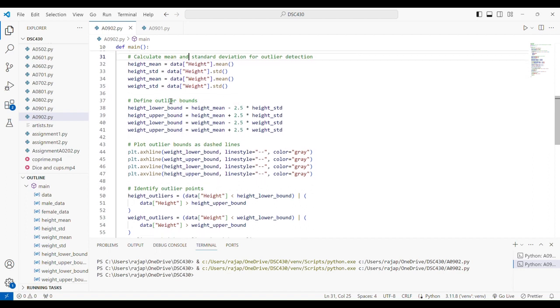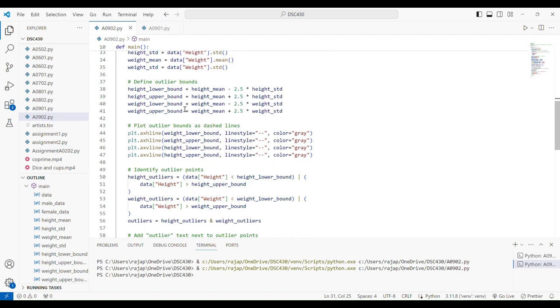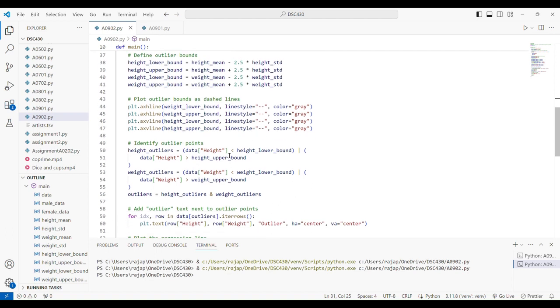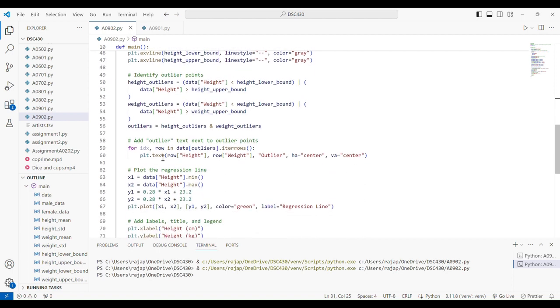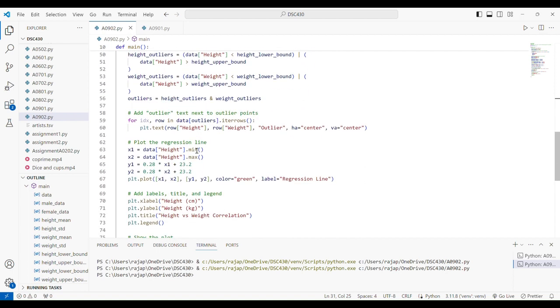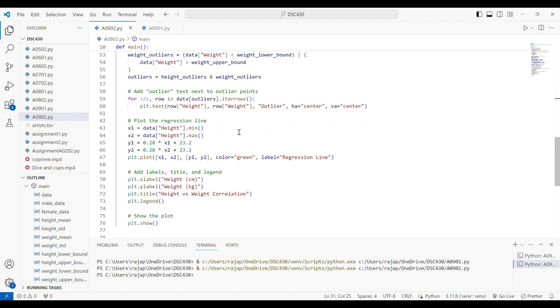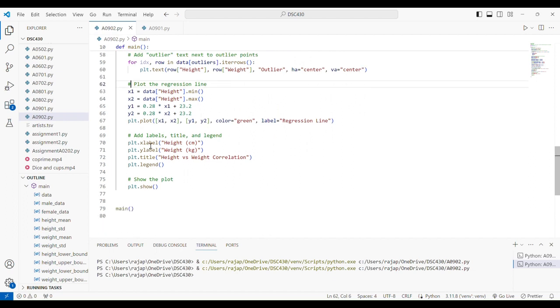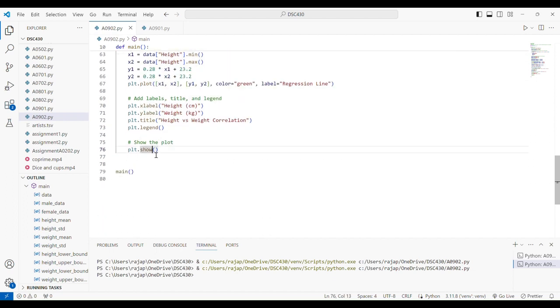Then I define the outlier bounds so that the four outlier bounds would be usable. And then I create the outlier bounds with the dotted lines. And then I identify the outlier points and I add the outlier text next to the outlier points so that we can know which are the outlier points. And then I create the regression line and add the labels and legends and I show the plot.